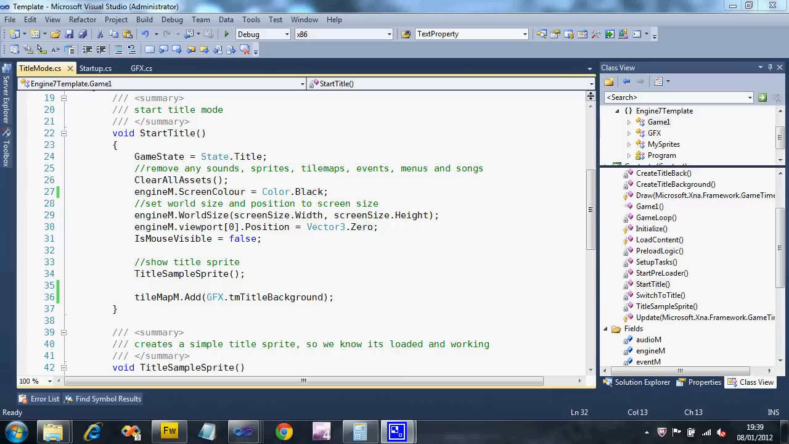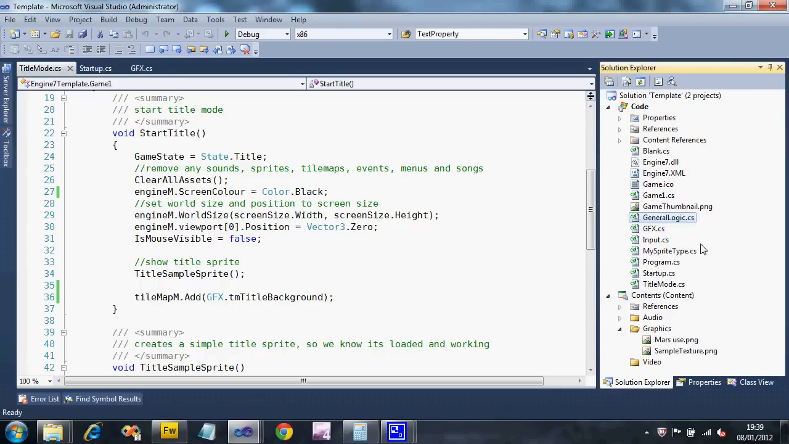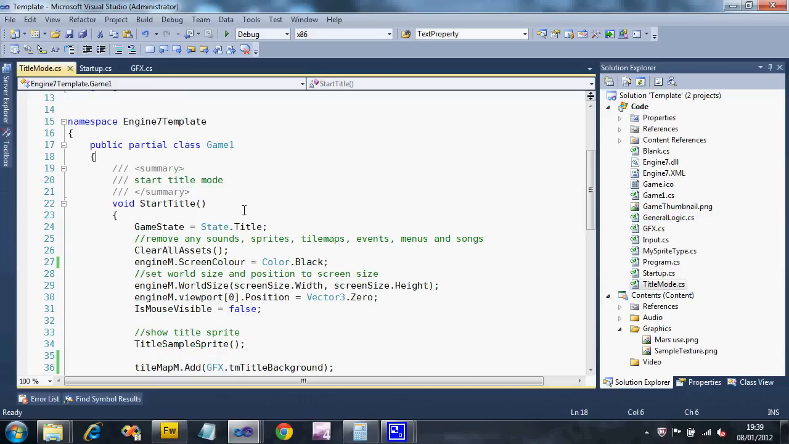Okay. So the first thing we do, we want to show how many credits. So we need somewhere to store the number of credits. Now in our system, if we look at Solution Explorer, I've got my system loaded up. We haven't actually got anywhere obvious for this to go because it might not just be on the title screen that we want to display something. So we won't necessarily put this storage in title mode. But we have got something called general logic.